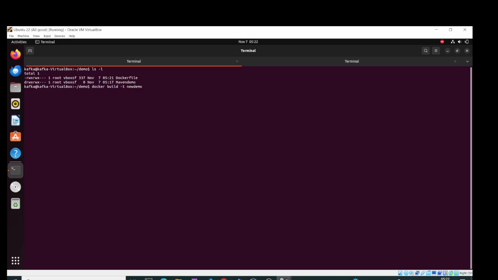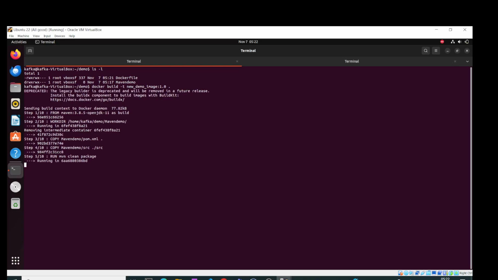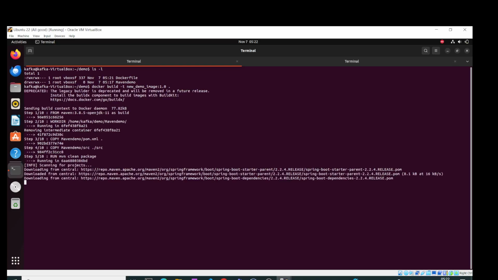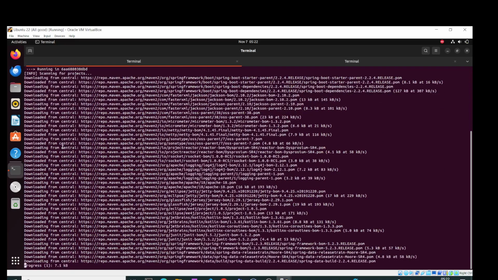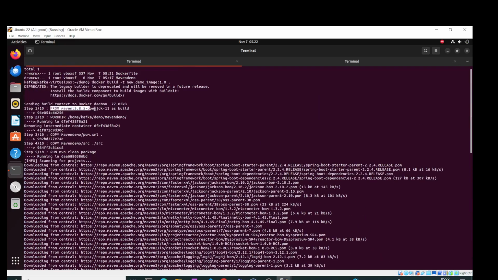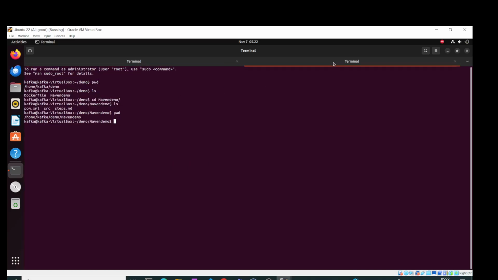new demo image. I'm giving the tag as 1.0, and I'm giving dot. Let me enter this one. So it is running, and if you see here, it used the base image, and for every line I have created, it is creating a layer.